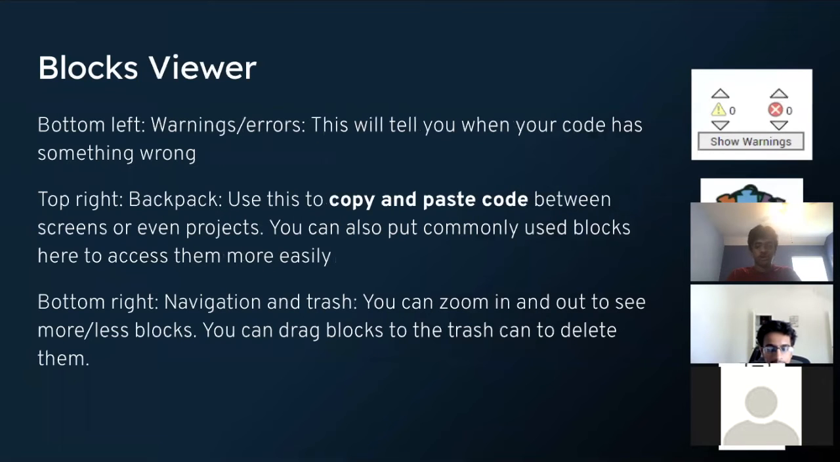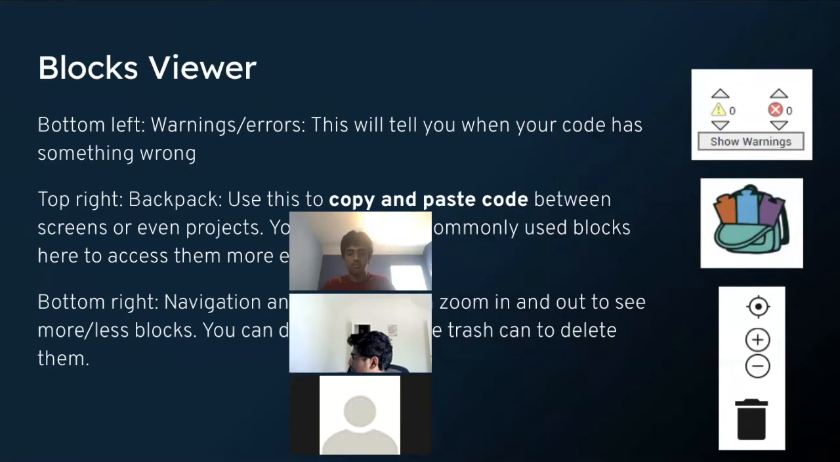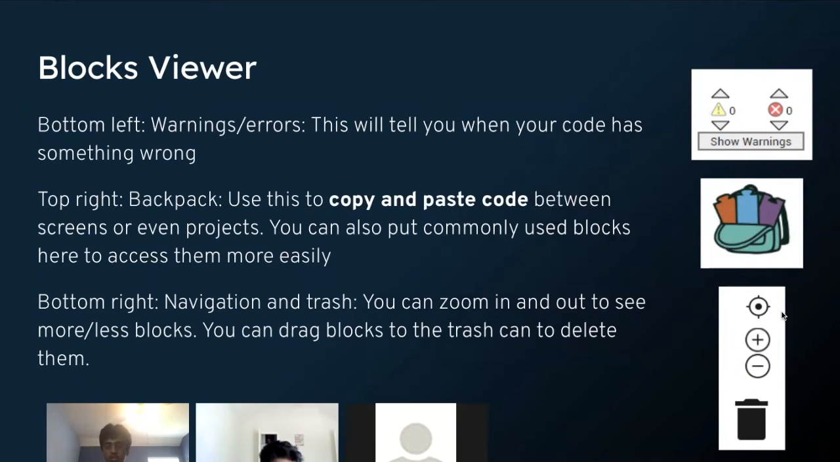So the blocks viewer. Over here in MIT App Inventor, you're given these three main blocks. For example, you're given the zoom in and zoom out feature, and it shows you warnings if your code is going wrong anywhere. So you'll be able to see errors. It helps you if your code is going wrong, and navigation if you're doing everything right. It also shows you how to copy and paste, since you're going to need to use the same code over and over again. This is perfect for that because it will allow you to easily take your code from one place to another.